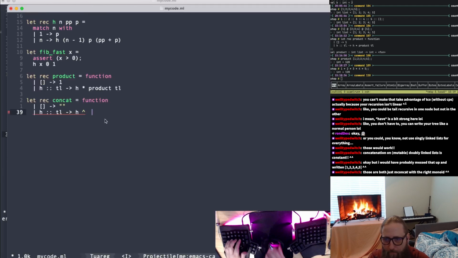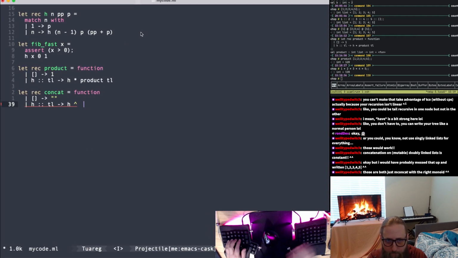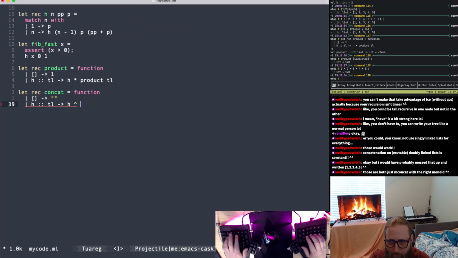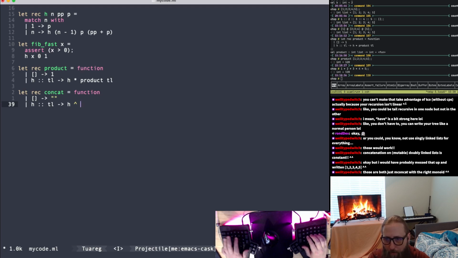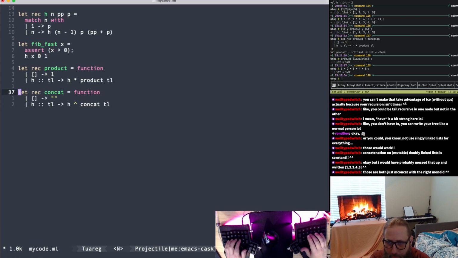It's all right. We just have to start over in a new frame. It's all good. I hit 70. That's reasonable. H caret concat tail. Okay. I guess we should just test these to make sure I don't do anything dumb.